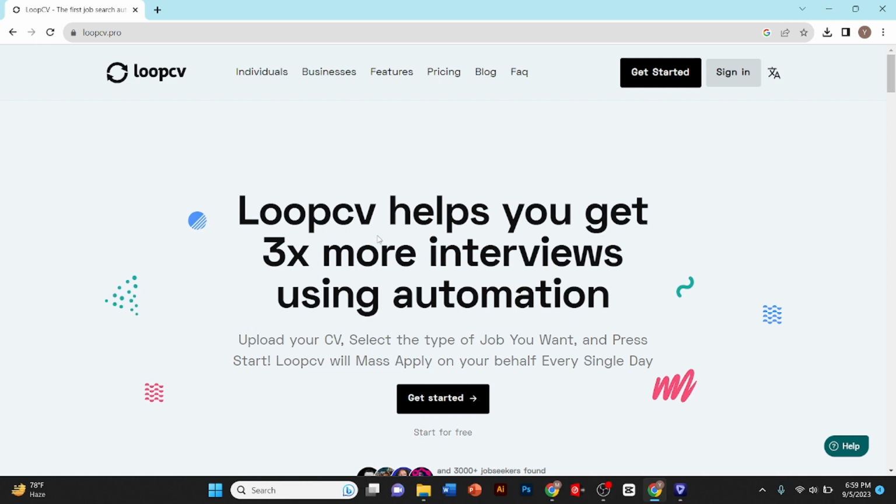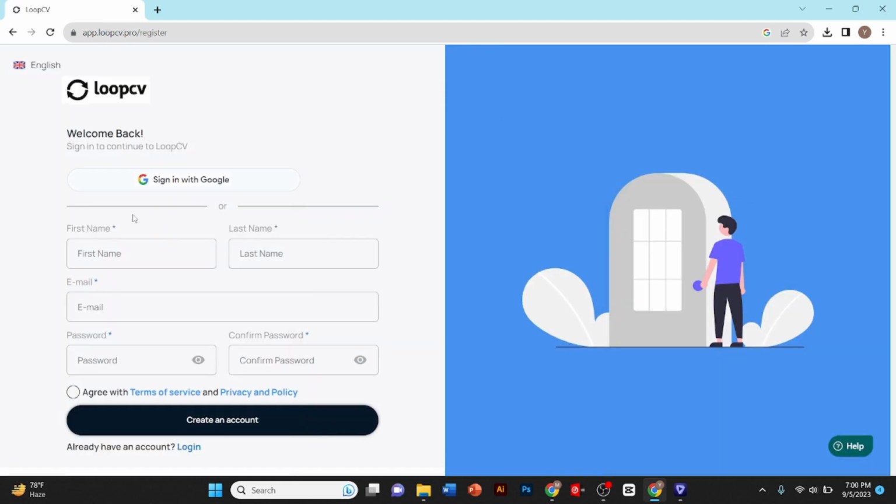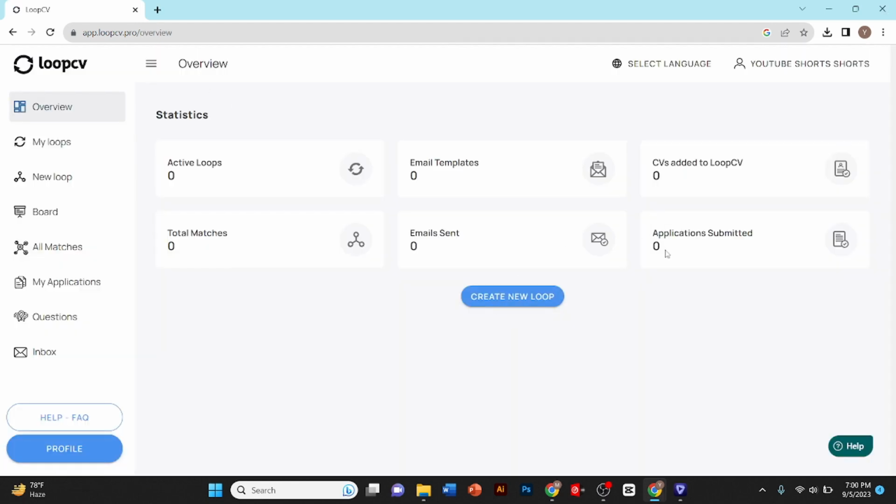Now you can see this page on my screen. You can access this by clicking the link in my description box, and after you click that you will land on this page. Okay, so now you have to click on get started. First you need to sign up. I'll sign in with Google. Now you need to click on create a new loop.